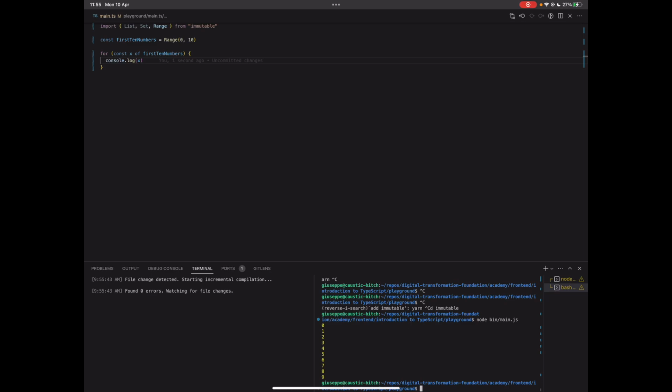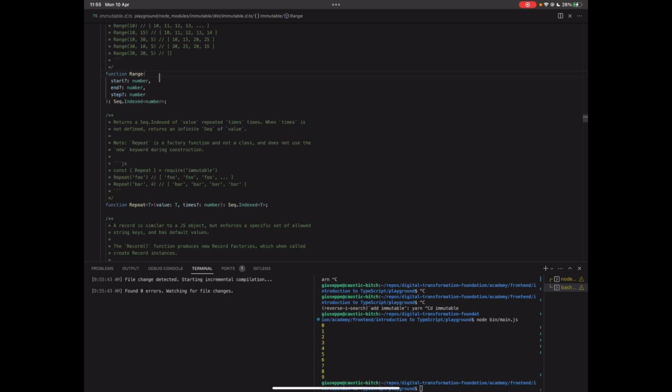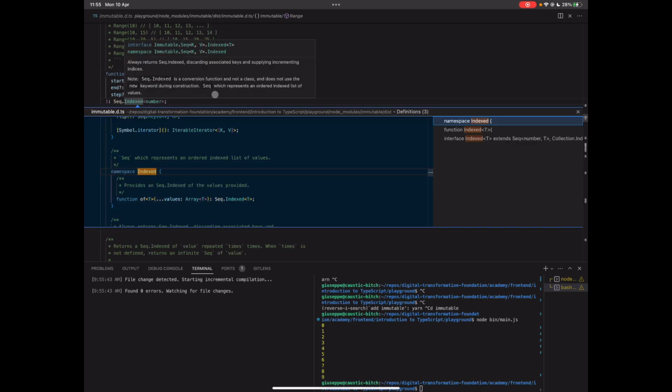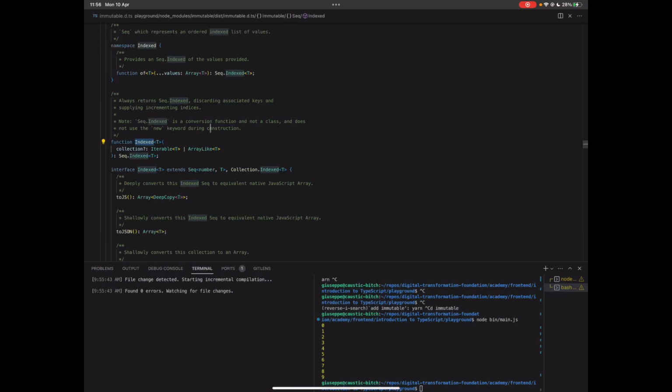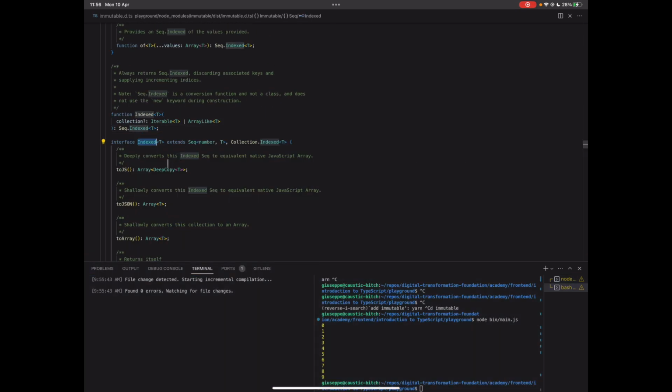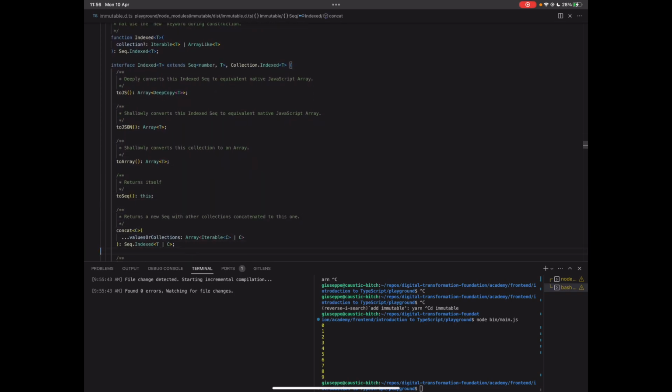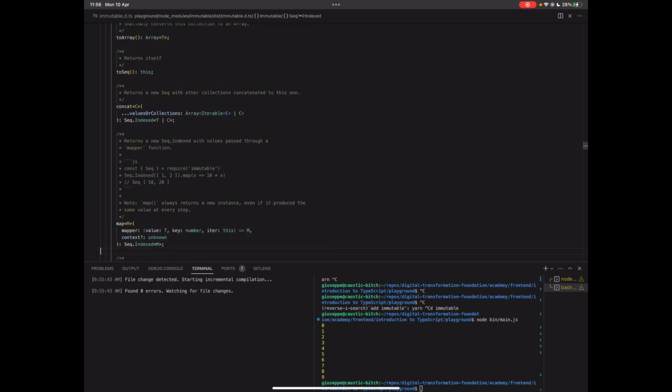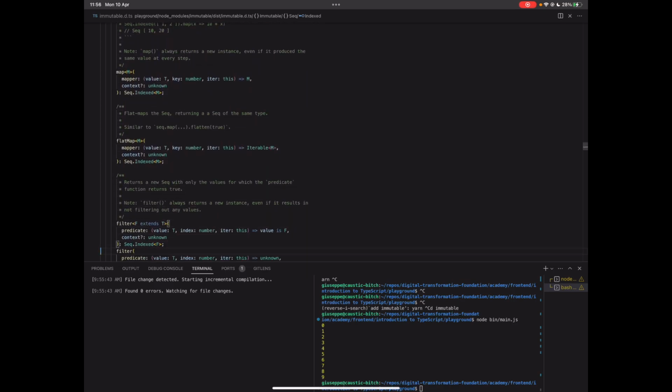What's interesting though about this kind of data structure? So what is this indexed data structure? Let's take a look. Okay, so range returns an Indexed. What is Indexed? The data type Indexed really contains, well, okay, toJS, gives us an array, toJSON, toArray, toSeq, concat, so there's a bunch of things. There's plenty we can do.